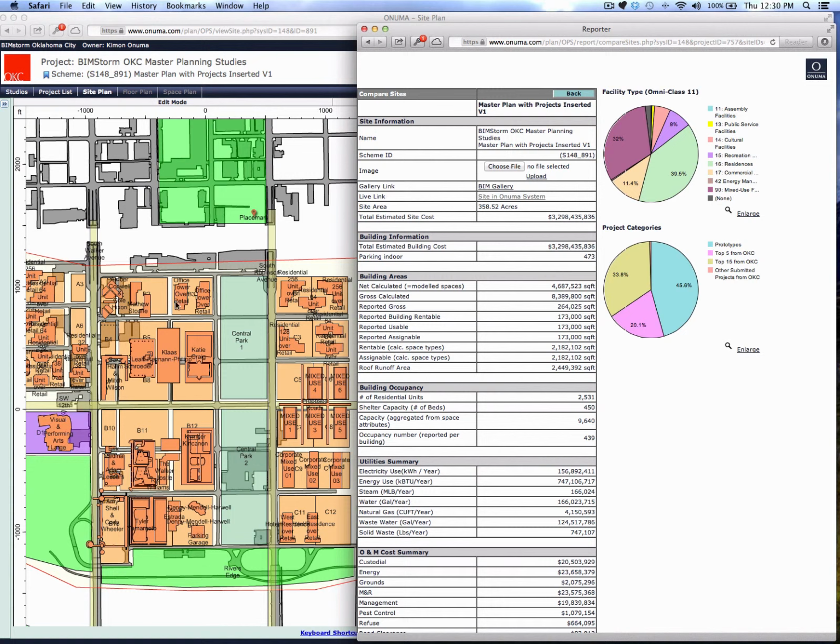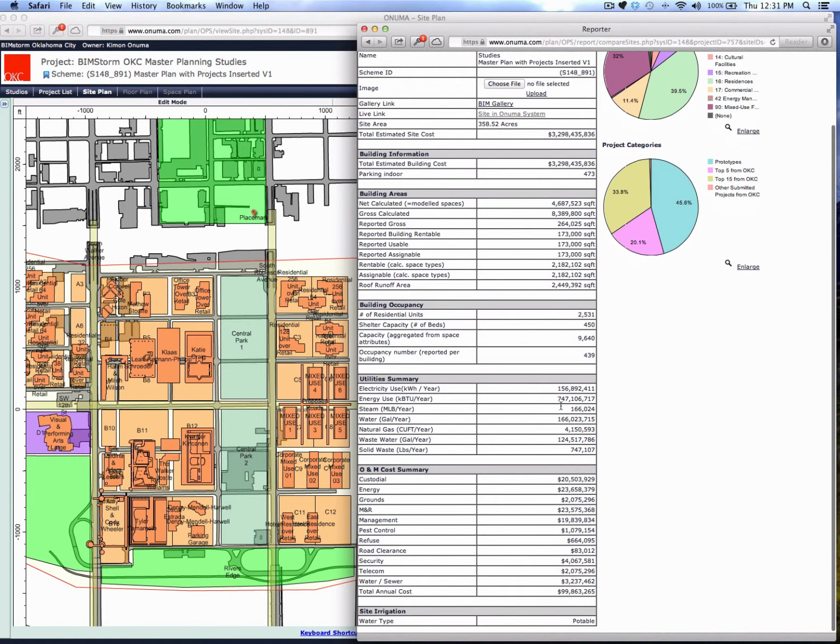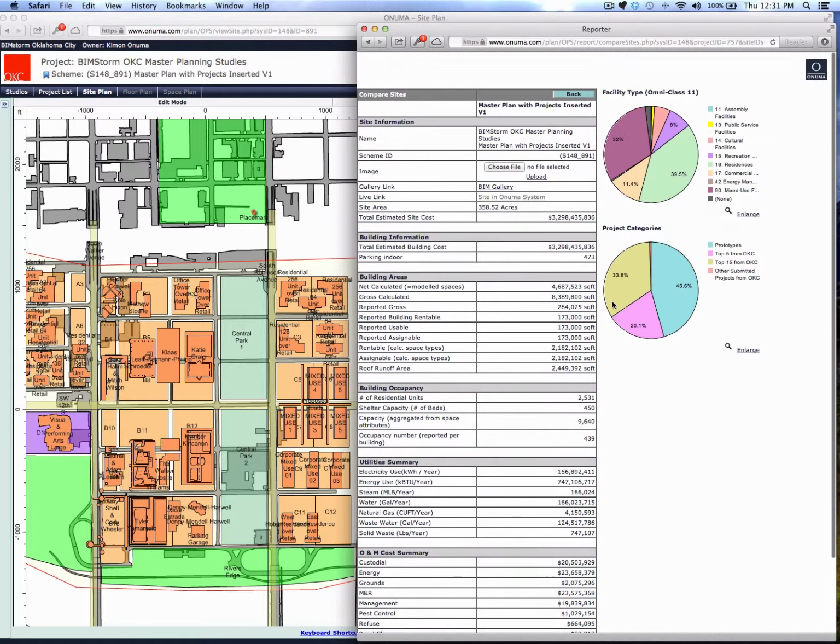The point here is that this is actually referenced back to their original design, so if they updated their design, it would actually update these charts. It's starting to calculate building occupancy and capacity, even some early energy analysis of utilities, how much energy is going to be used per year, and the projected operations and maintenance cost all aggregated together.